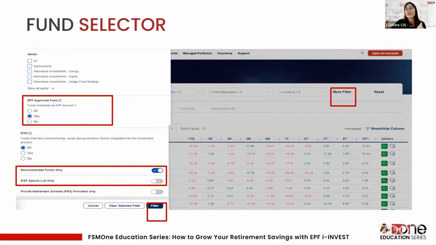Okay, you can utilize our FSMOne platform fund selector. Move over to the Fund tab and click on the Fund Selector, More Filter. On the left panel, filter the Unit Trust Fund and select Yes for the EPF approved funds, and swipe to the right for the recommended fund. Then click Filter, and a summary of the application will be shown.